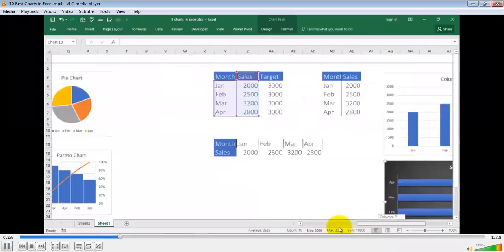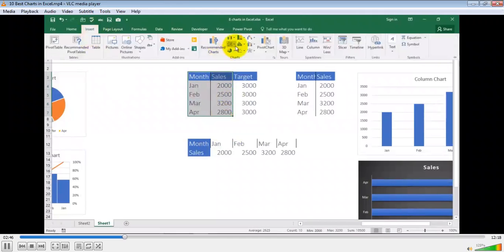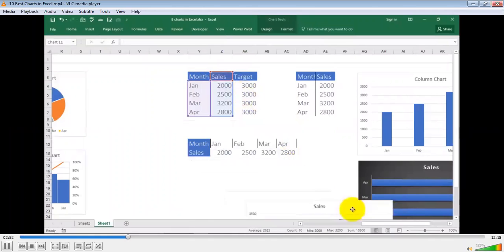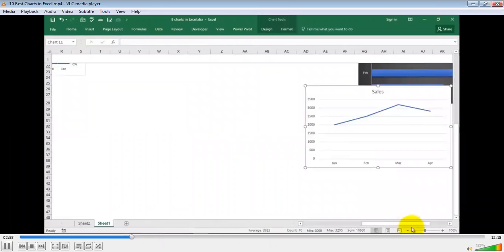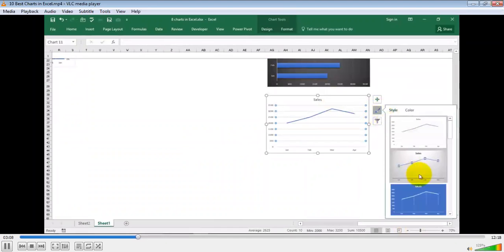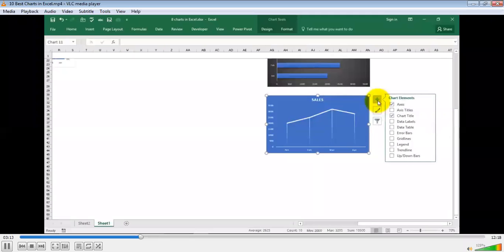All right. So we have created 2 charts. Now let me create a line chart. This is my data. I go to insert, go to line chart over here, and choose a line chart. And here is my line chart. In this chart, I'll tell you how you can change the colors from here.